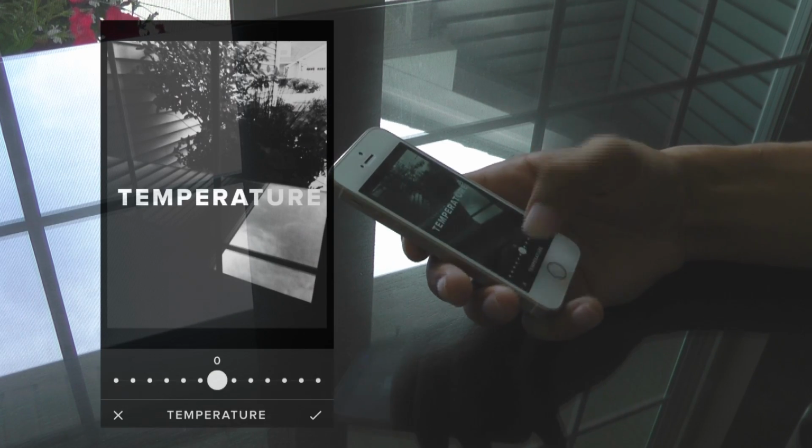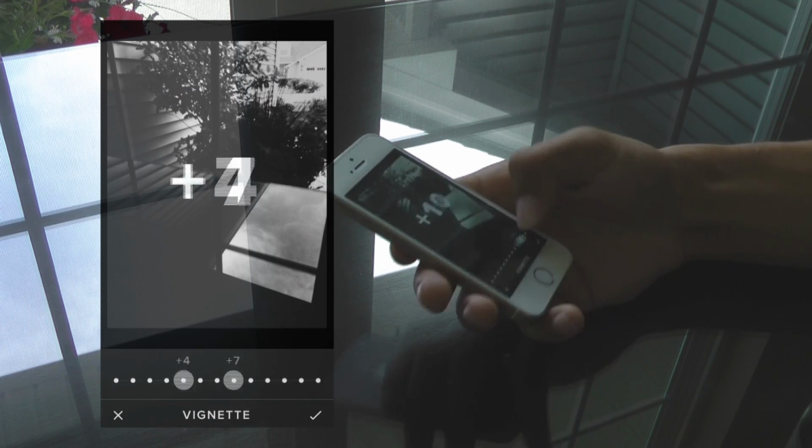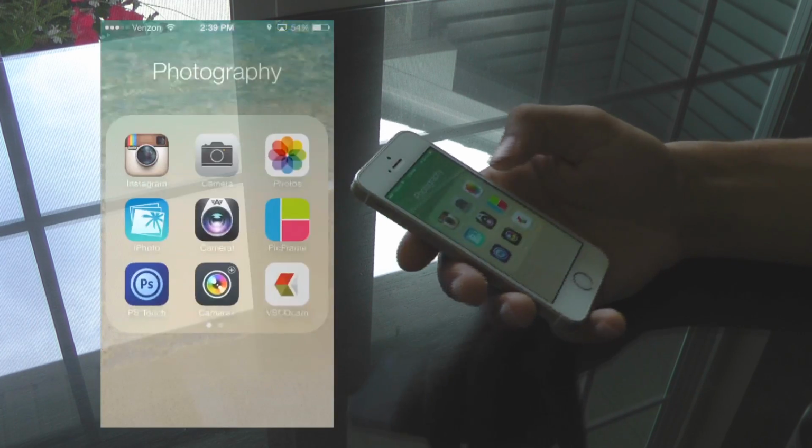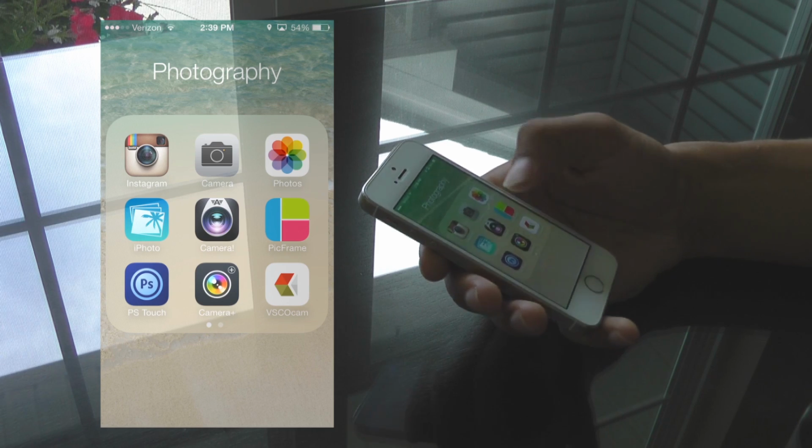And of course you can go into the settings and you can change the exposure value, temperature, contrast, rotation, cropping, saturate or fade. You can add a vignette to it, saturation, all kinds of different settings. I actually did a review on ViscoCam, so go ahead and check that out. And ViscoCam is free in the App Store.